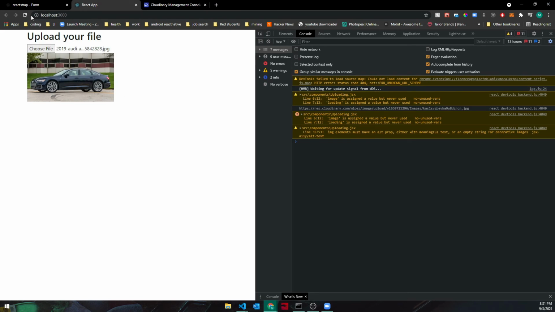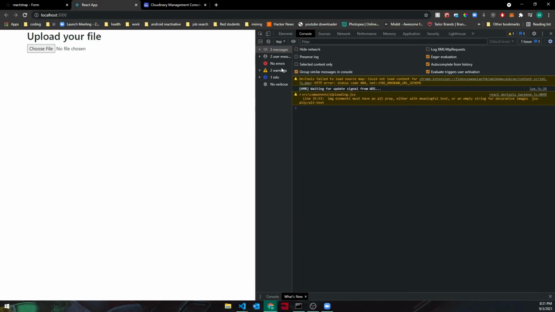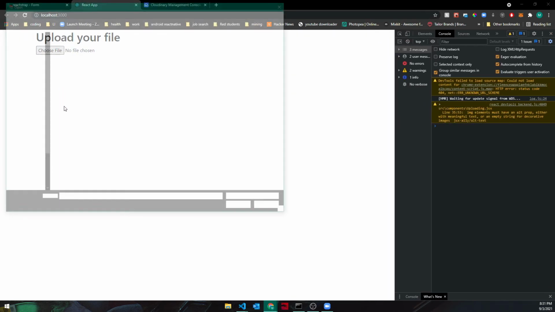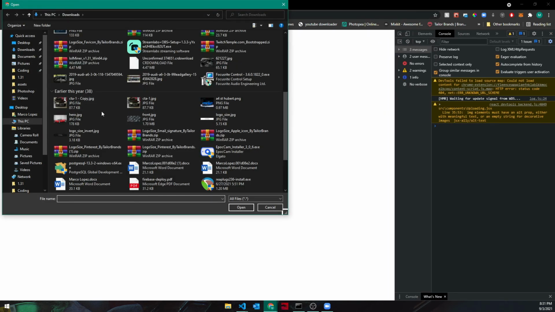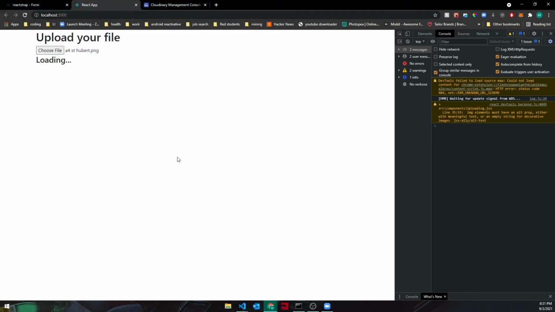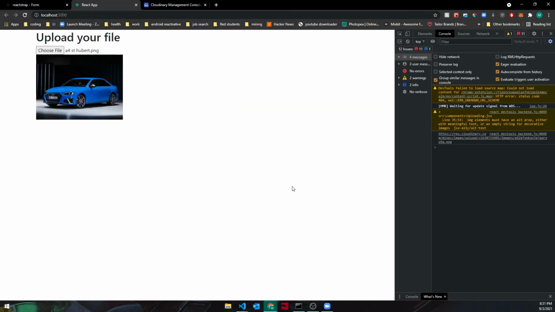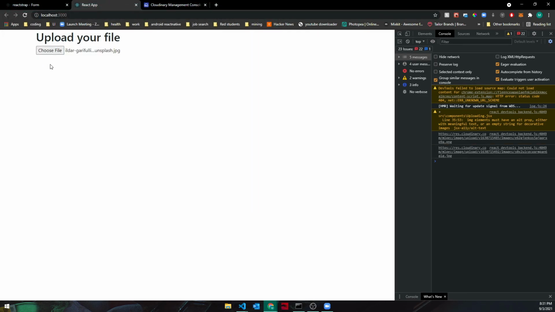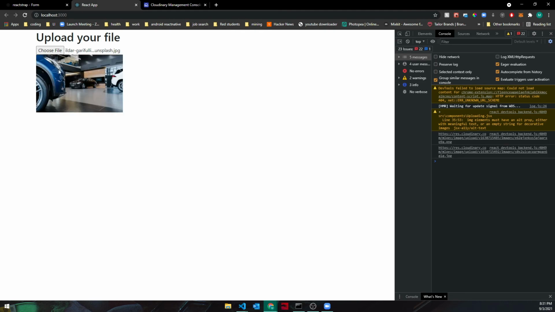Oh, there it is, real quick. So let's make this small. We're gonna choose an image. Let's choose this one, and there you go. So every time you upload a picture, it shows the loading. Once it finishes loading, it's gonna show you the picture. And like you see it right here.